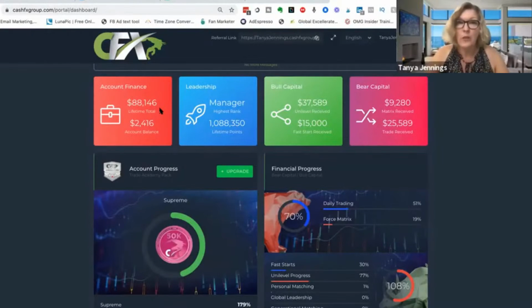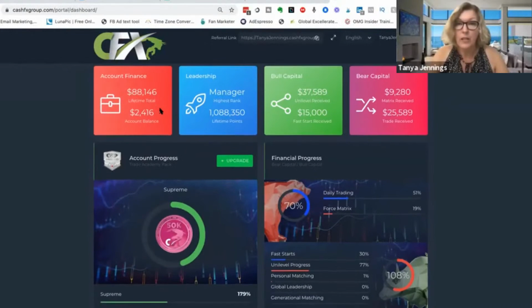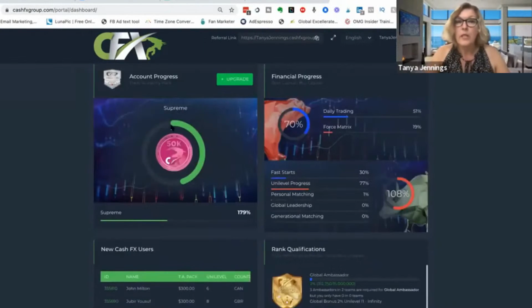So it's just shy of $100,000 that I've done in CFX since July last year. As you rank, you won't actually see that, it's separate. This is where you can actually see what pack you're on. So you can see there I'm on the $50,000 pack. Whatever pack you're on, it'll have that pack there. It'll say $1,000 or 5,000, whatever it is. And this is your upgrade button.